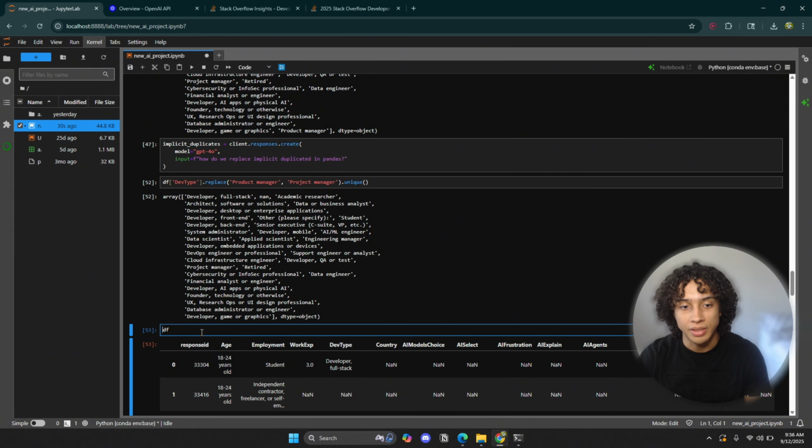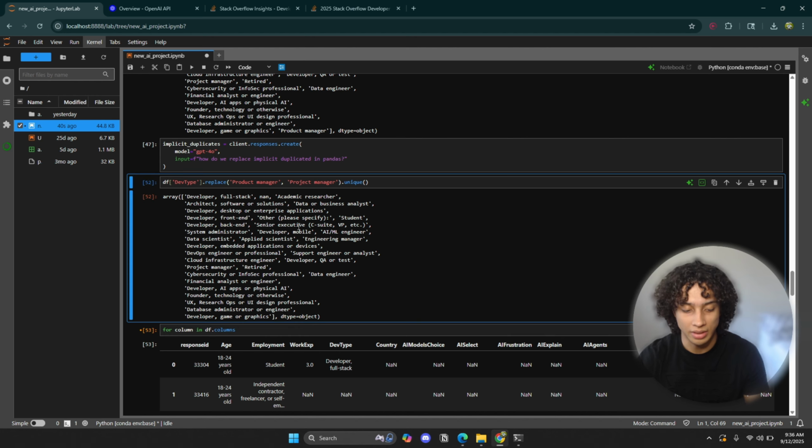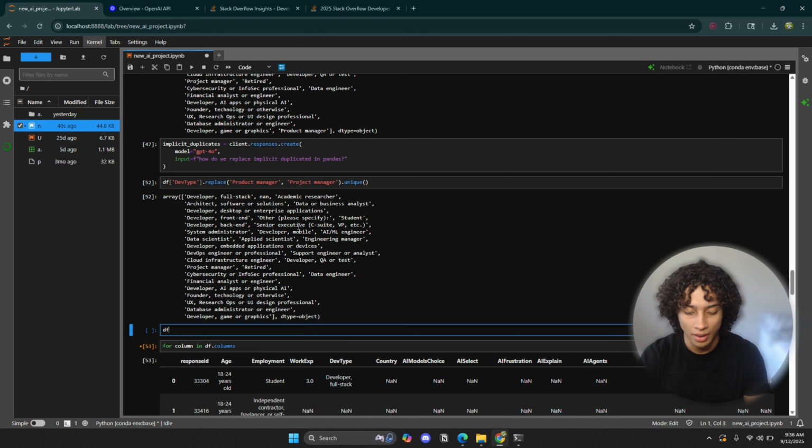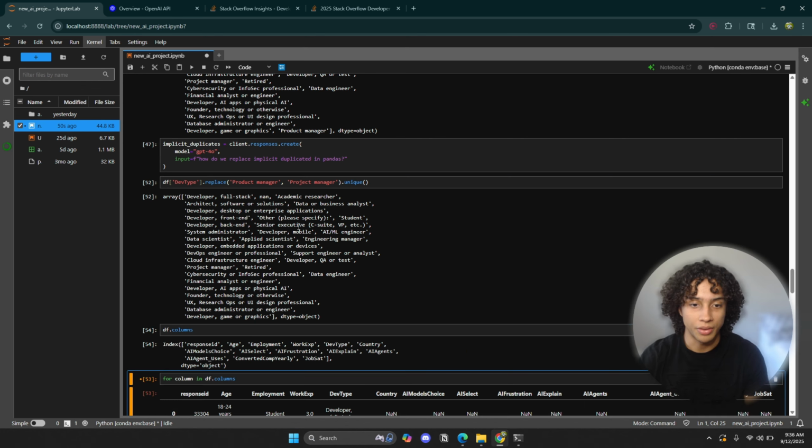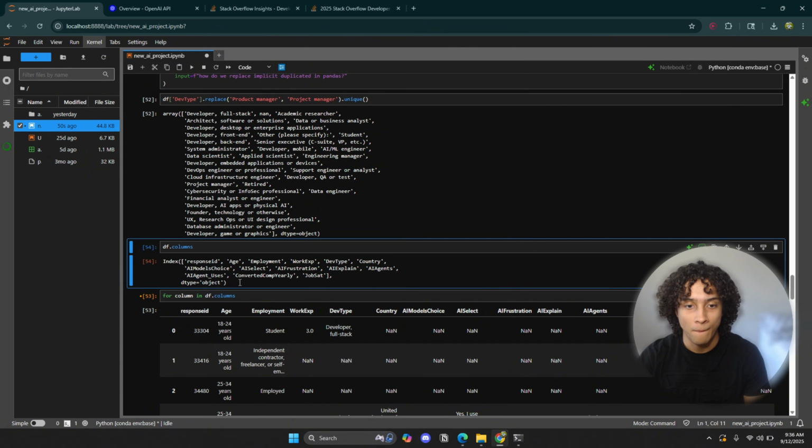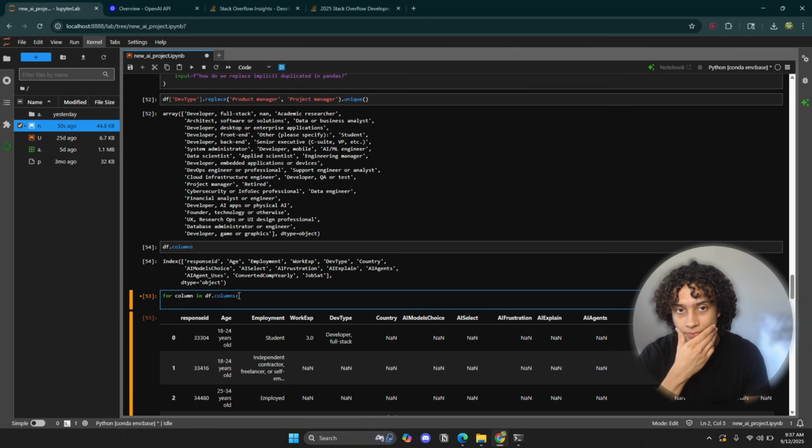So let's see, how would we hypothetically do that? Well, we could probably iterate over each column. So for column in df.columns, because that's how you would call the column names, right? We could probably, let's see what we could do.